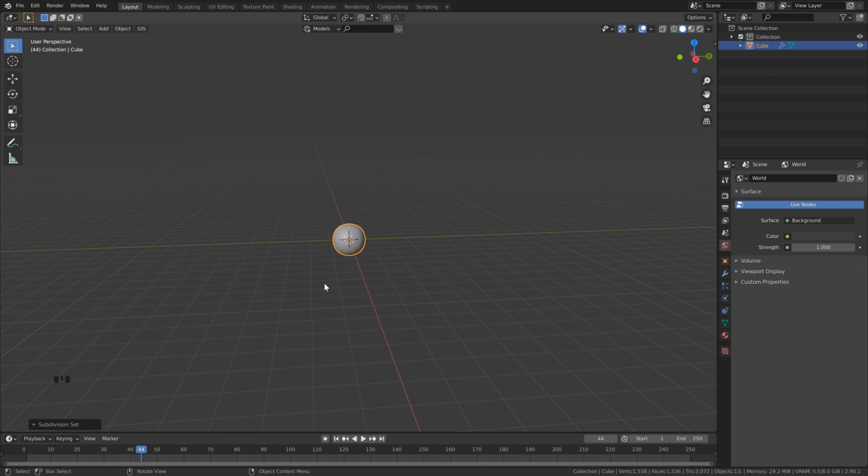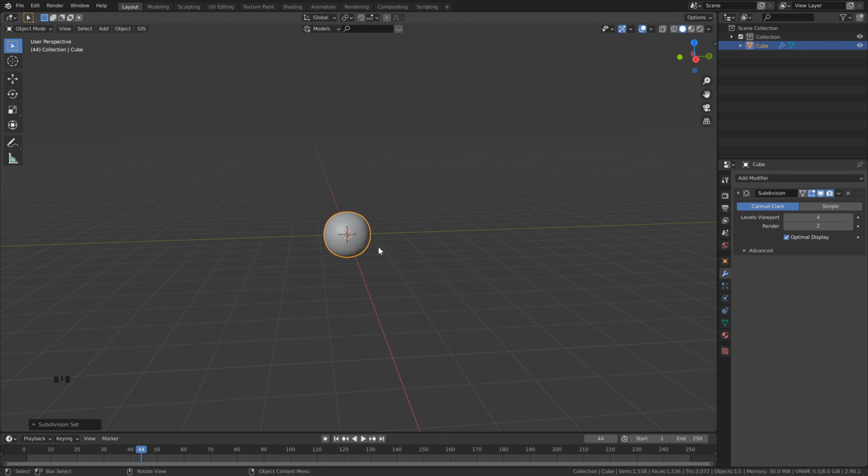Now you can see that our cube has been subdivided. If you go over here and check the modifiers, you'll see that when we hit Control and 4, it added a subdivision modifier and set the levels to 4. If we were to change this, you can see that it will change over here as well. And that will work from numbers 1 through 5.